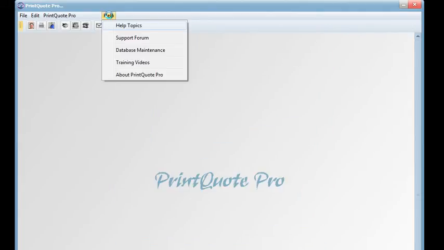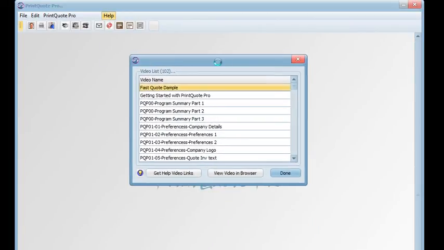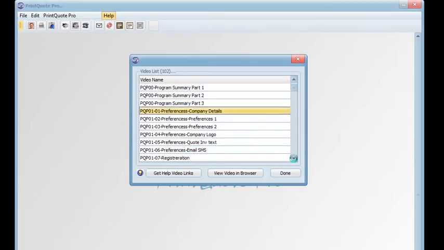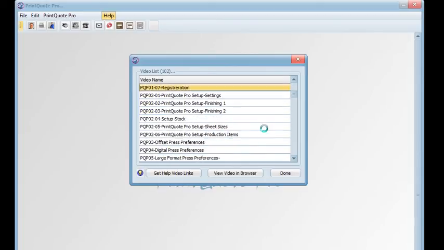So by going under the Help menu and choosing Training Videos, we have a video for each tab of both those screens. 7 for the Preferences dialog, 1 for each tab, and for the Press Setup preferences we have 6 videos, one for each tab.